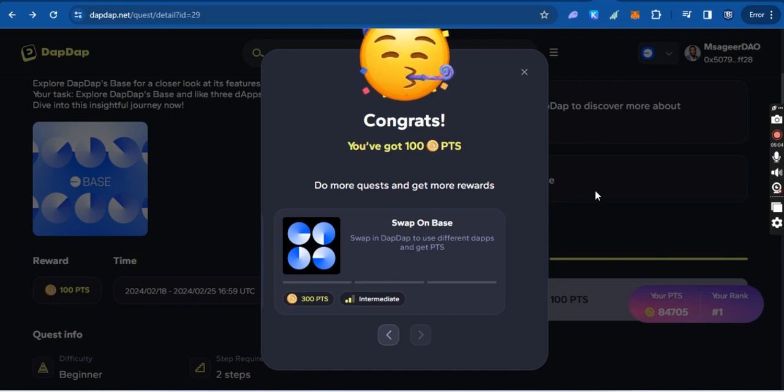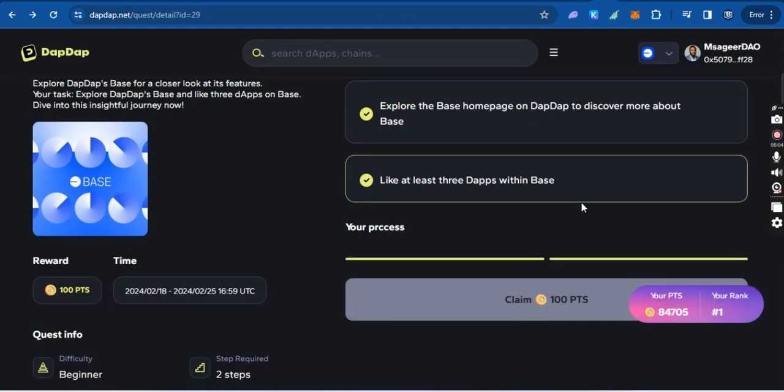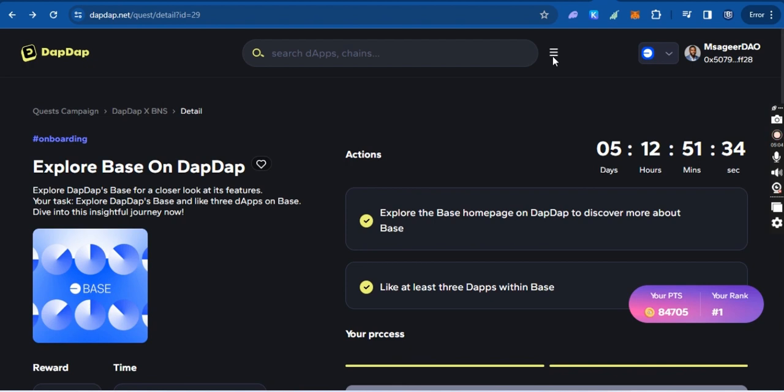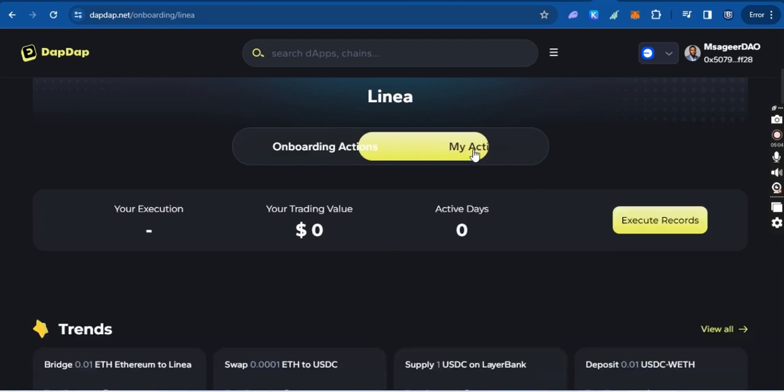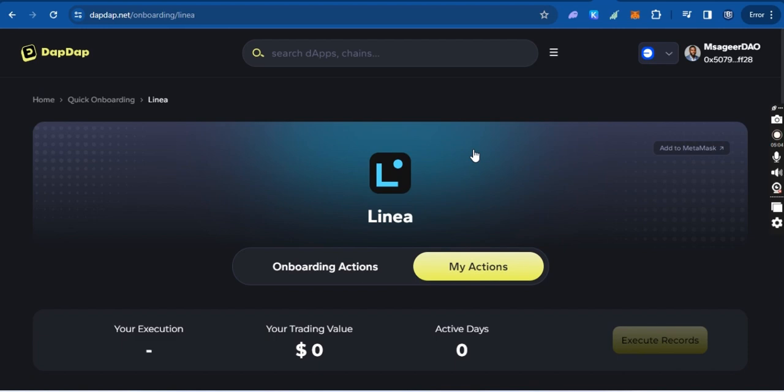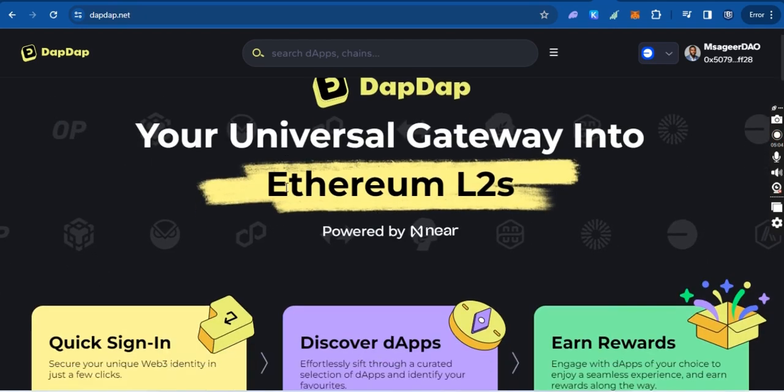You can explore the platform. It's actually very easy and simple to use, and you can do as many quests as possible, do the swap, do the bridges. This quest actually earns you more PTS points. Onboarding actions: there are around 24 executions, which people that have been onboarded have actually traded like 413, and that's around 12 addresses. I've actually done nothing on Linea, so that's why it's showing this.